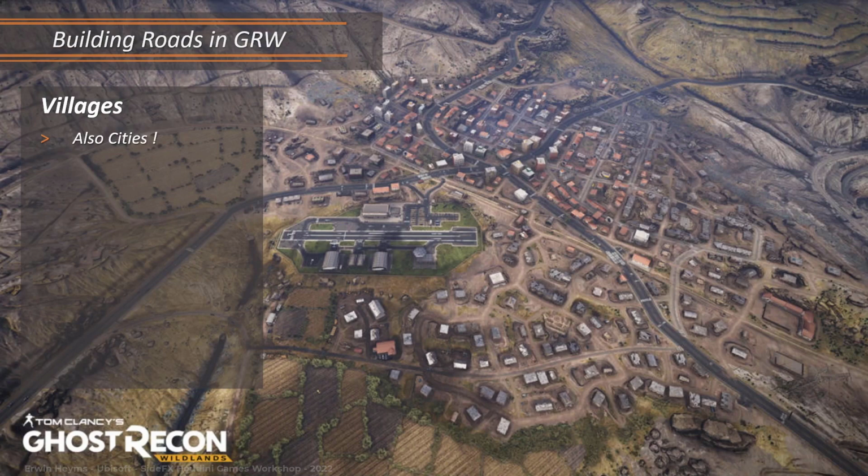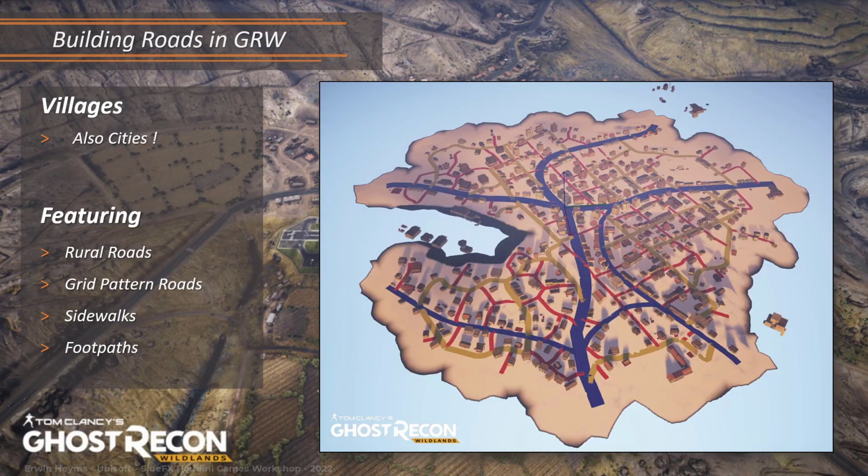Finally, we also had cities, and these got quite extensive. And these included rural roads like the ones you saw before. We also had these grid patterns in the center of town. We had sidewalks that NPC traffic had to go over, and footpaths in between that connected to the houses, like in the backyards. So a lot of pathing, a lot of little connected paths that had to all make sense.